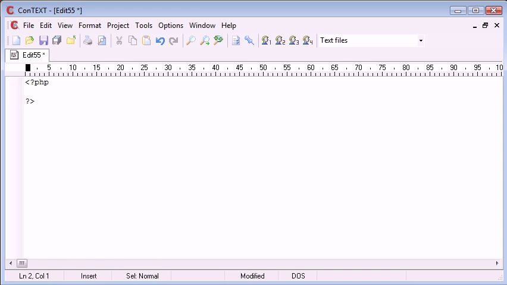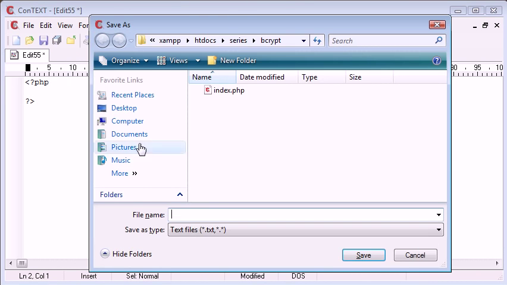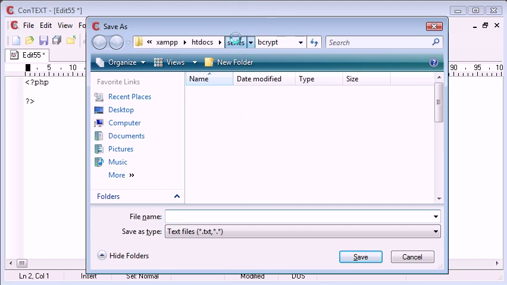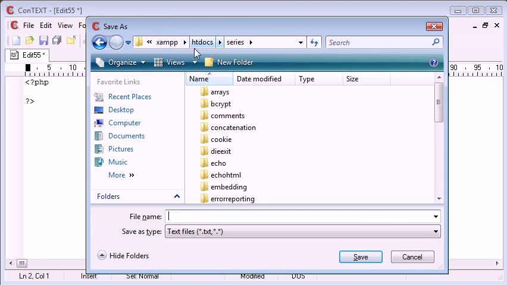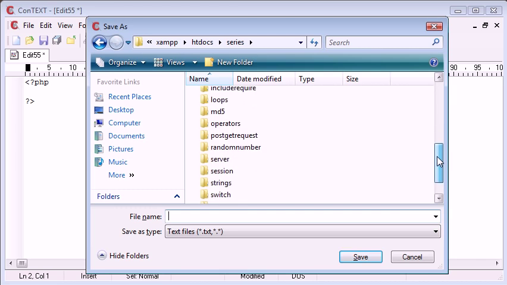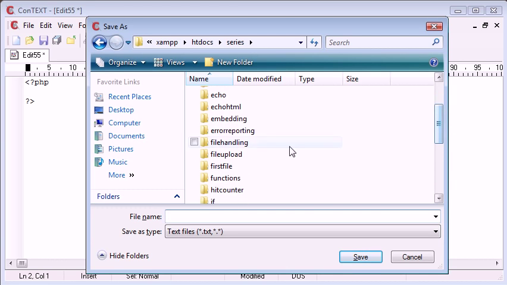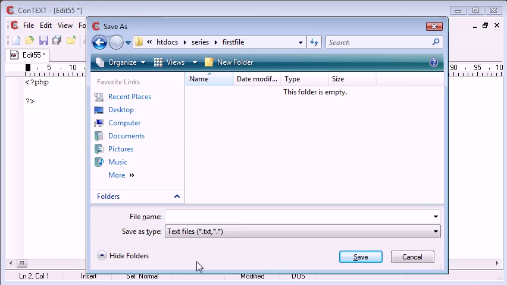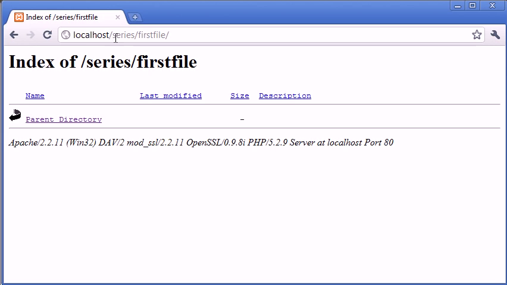So how do we go about saving our file so it can be interpreted properly by our web server? We go ahead and save the file. I have a folder inside my htdocs folder called series, and this is where the code for the videos for the whole series will go. I've created a particular folder here called first file. So this is how we're going to access it in our web browser: localhost, series, first file, and then we're going to have our file name here.